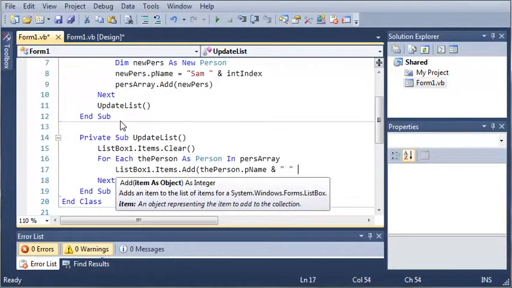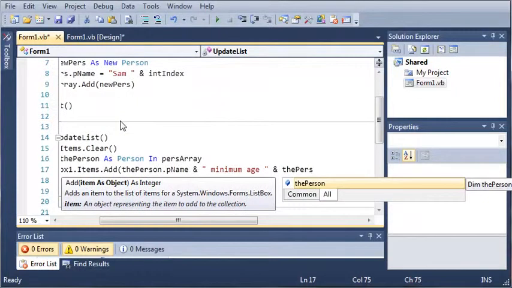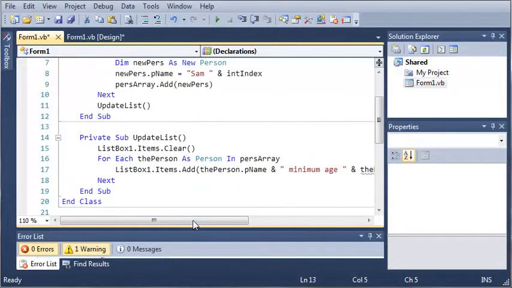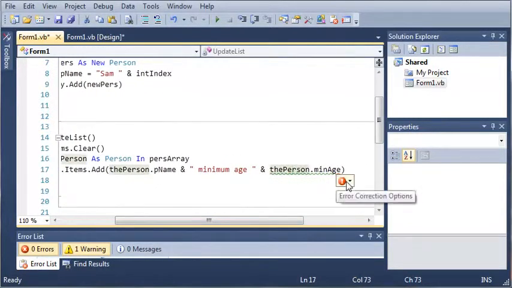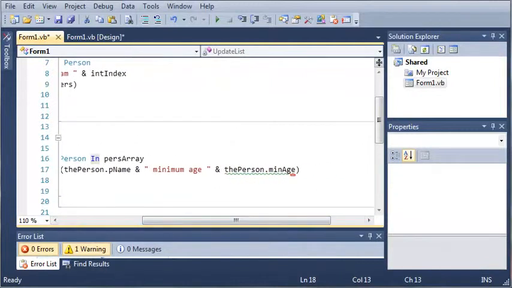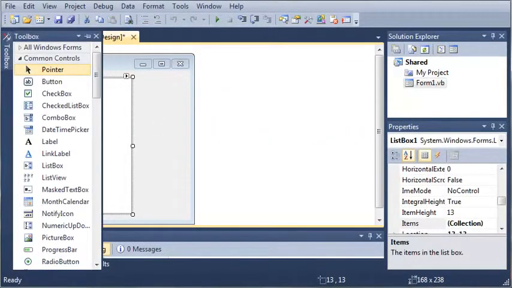and then we'll add a space, or we'll add minimum age, and we'll add the person.min age. Let's just ignore this warning right here because it's going to work either way.